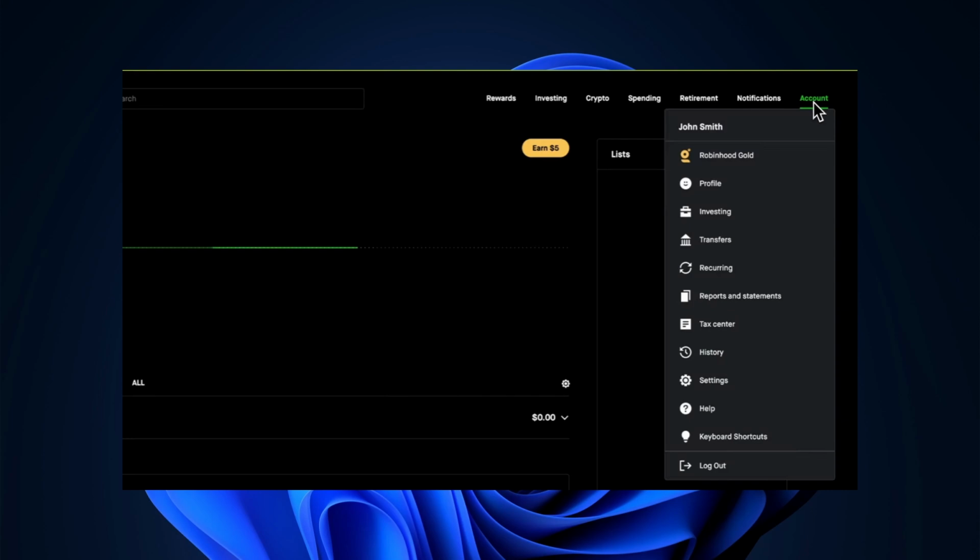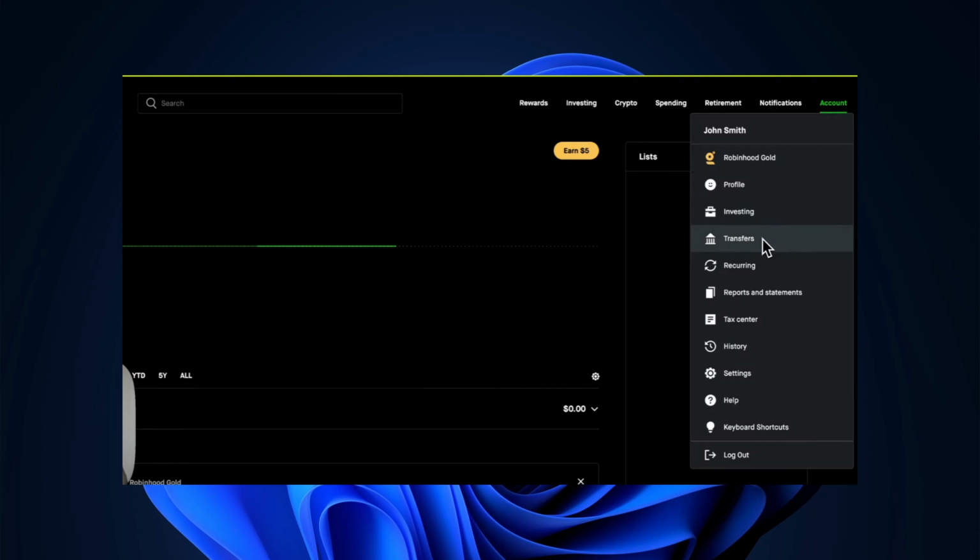Look for the option called Cash or Spending. Tap this option to access spending account features. Now find the option called Get Debit Card. Tap this option to start the card request process.